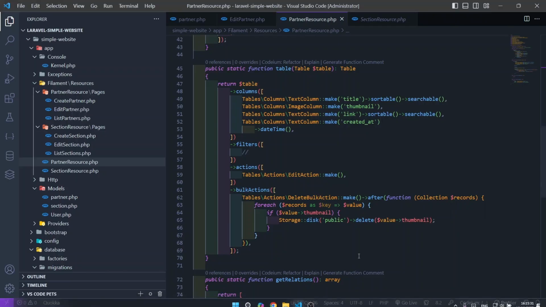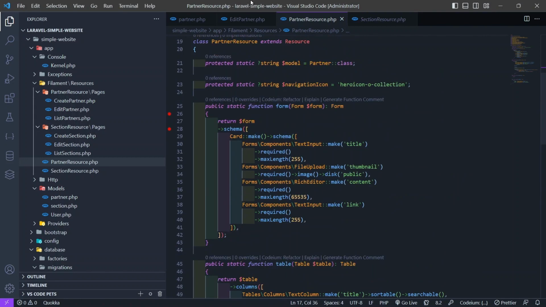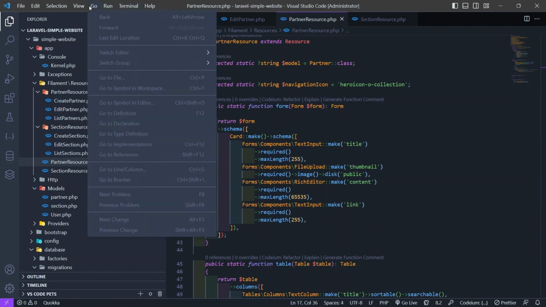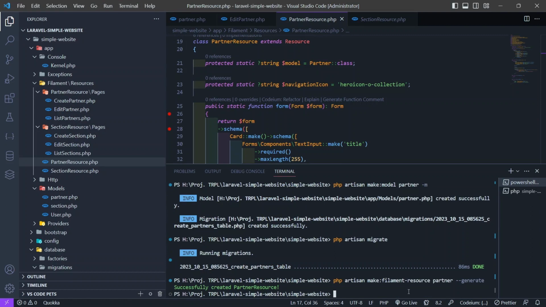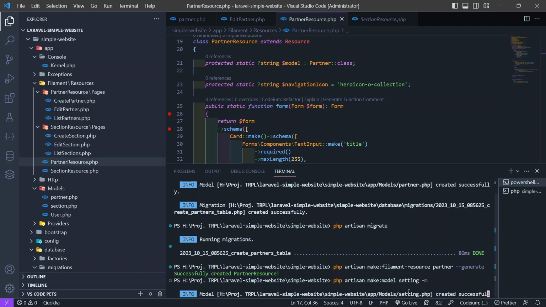So let's get back to the VS Code, and let's make another model with terminal. So open up your terminal here and then make another model, PHP artisan make:model Setting -m for the migration.